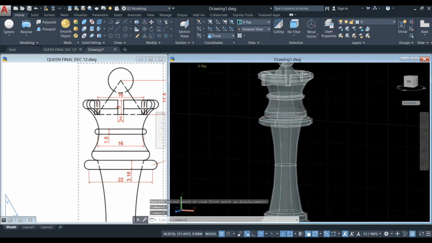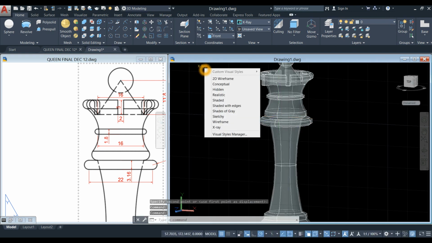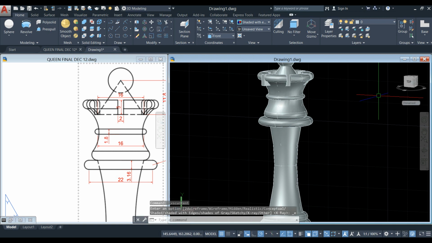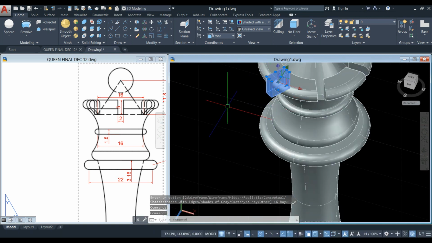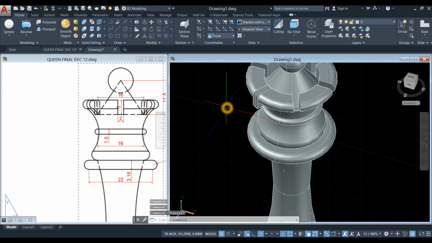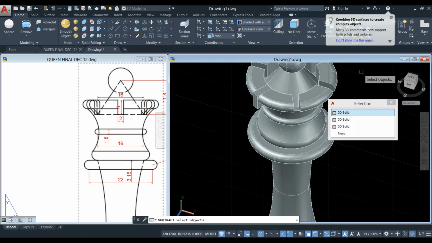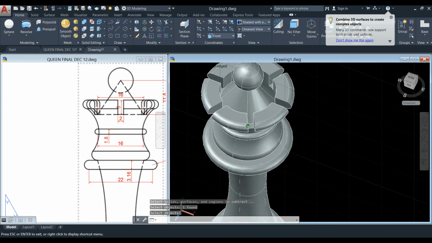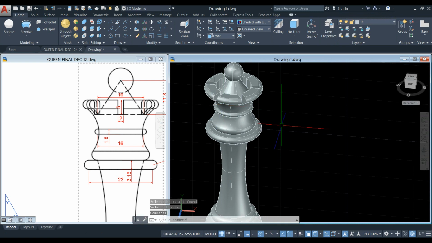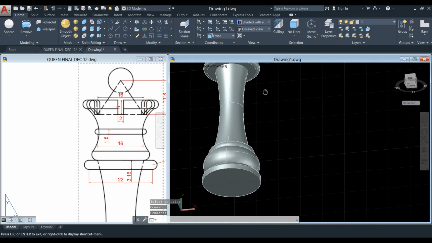Now I'm gonna check. I'm gonna use shaded with edges. Oh, there's another one here. I'm just gonna use the subtract command. Click this object, right click and select this one here. There you go. I think it looks good.